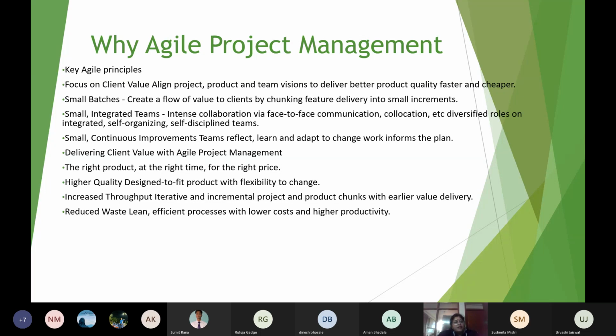Reduce waste: a lean, efficient process with lower cost and high productivity. Reduce waste, lean, means if you feel in between that a feature may be out of scope for some time or after some time, you can communicate within the team and decide, okay, this is not something we should invest in. We should leave it and go for the next activity. In that case, you can have higher productivity and obviously at lower cost.